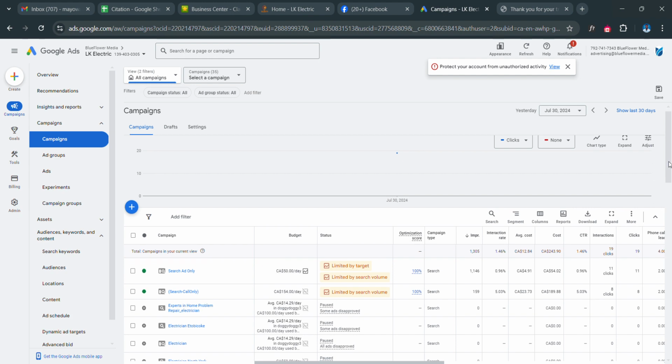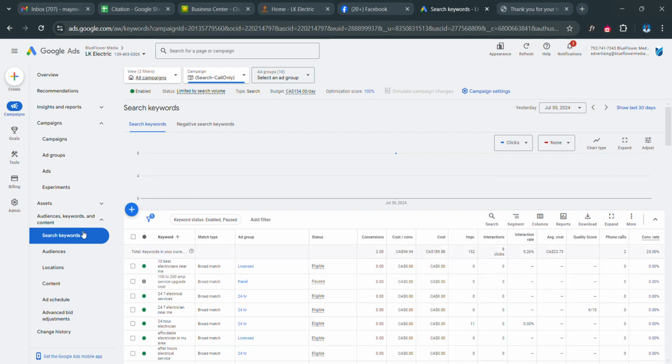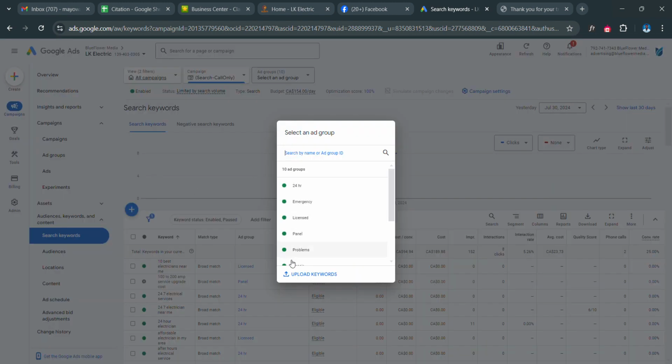you could, sorry about that, you could also go to the second ad, which is the search call only. You select it, then you also click on search keywords. Once you click on search keywords, you do the same step. You can see search call only is the only one selected here.